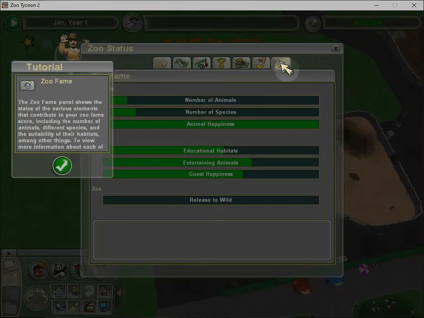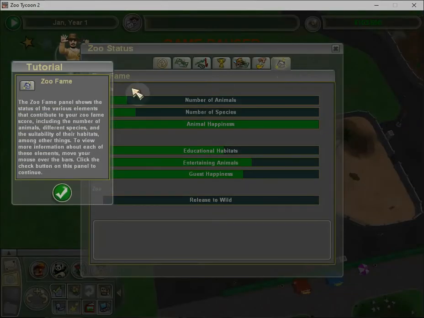Lastly, we're going to look at zoo fame. Actually, it might not be lastly, but we'll just say lastly. Here is our zoo fame panel. Basically, this is just going to show you how many animals are in your zoo, number of species, if the animals are happy, how much education, and the guest happiness, and if you've released animals to the wild.